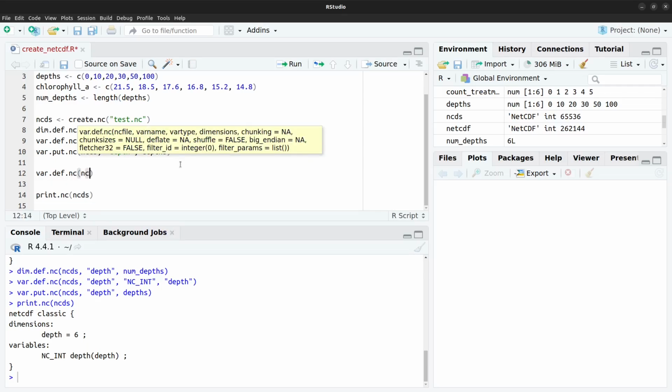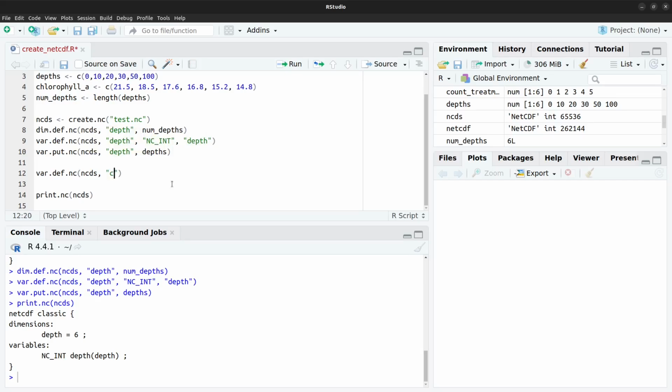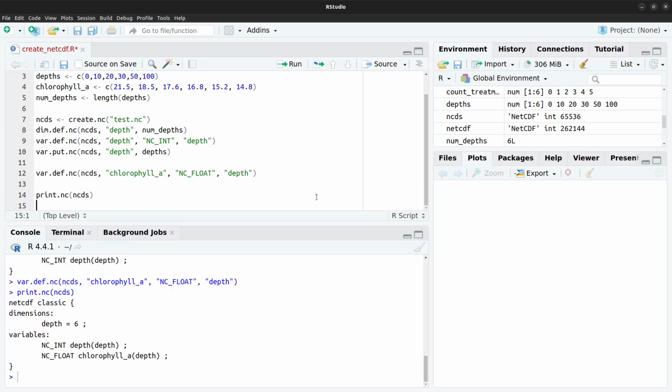var.def.nc, NCDS. The name of our variable, we'll call it chlorophyll A. These are decimal numbers, so I'm going to call it NC float. And this is a vertical profile of values. The single dimension is depth that we've defined here. So depth. So if we look at that now in the console, we can see we've added a variable called chlorophyll A, and in brackets, it has a dimension of depth.